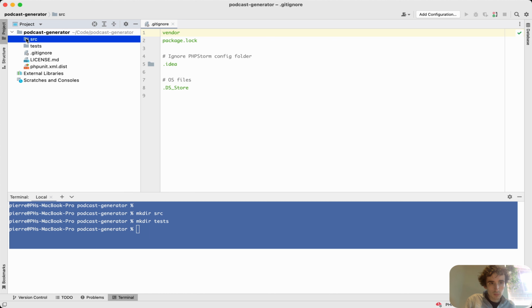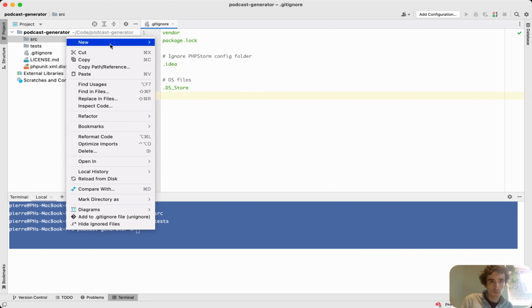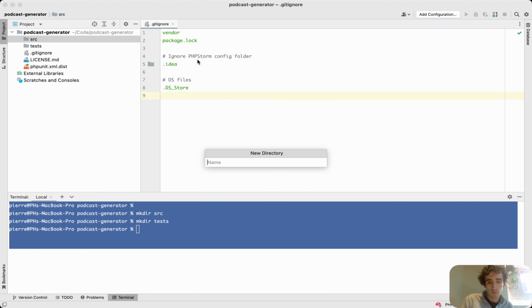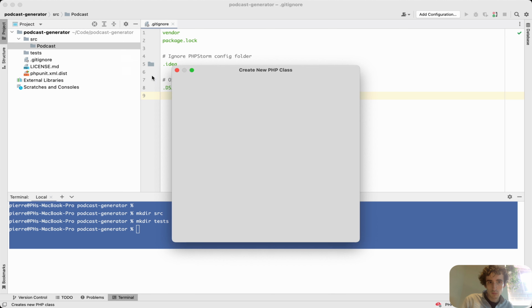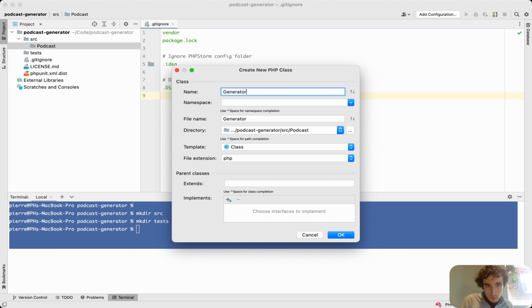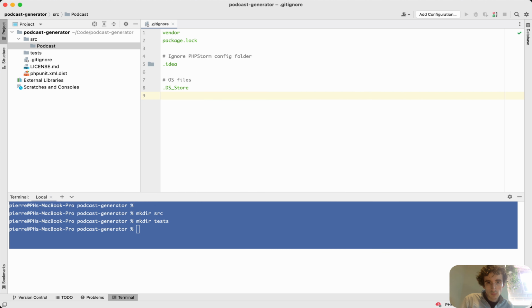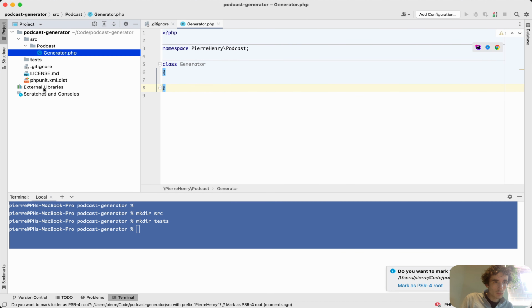In src I will create a folder, a file. Maybe actually a folder. So let's do it, and it will be podcast. Yes, I think that's fair. That sounds good. And there, generator, that's for the file, the namespace. Well, I will do Pierre Henry. Yes. And Pierre Henry, and then it will be okay, podcast.